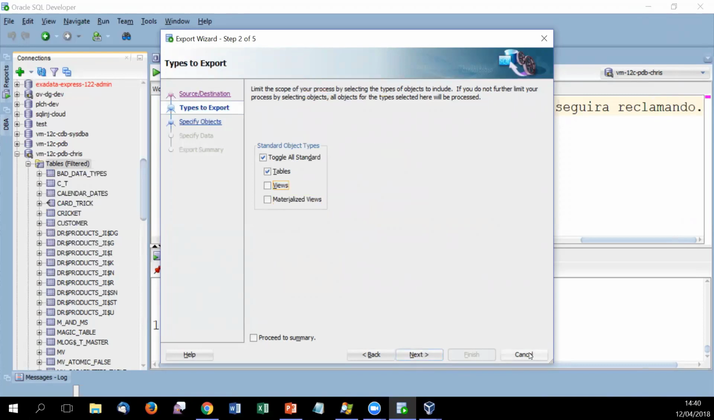If this is going to be an ongoing process, like a daily import or export, build a system, use SQL Loader, external tables, and so on.